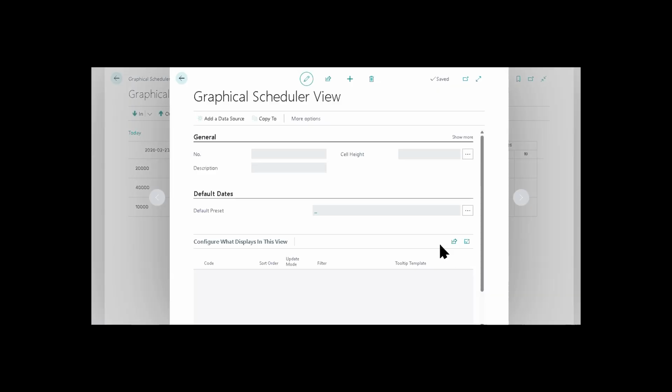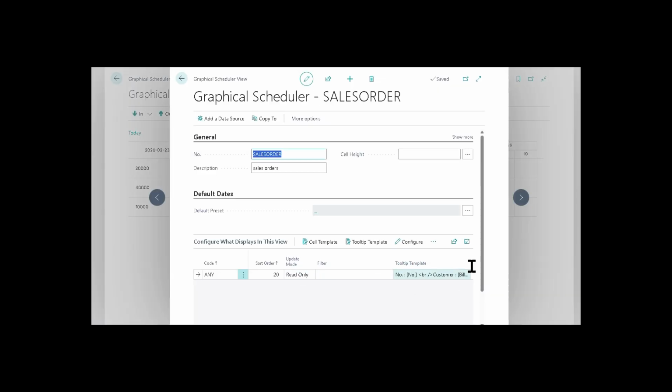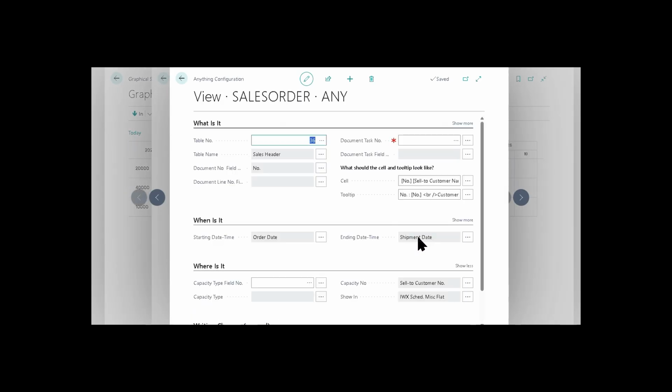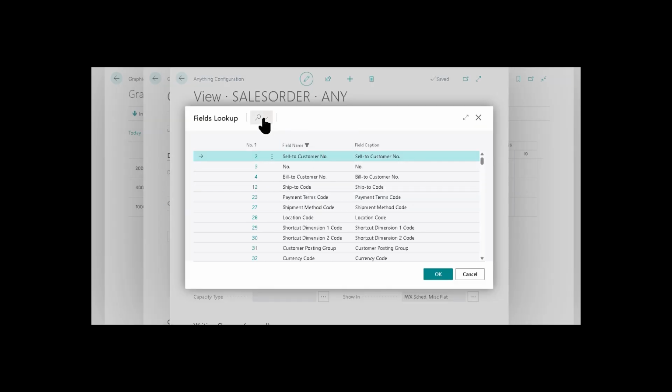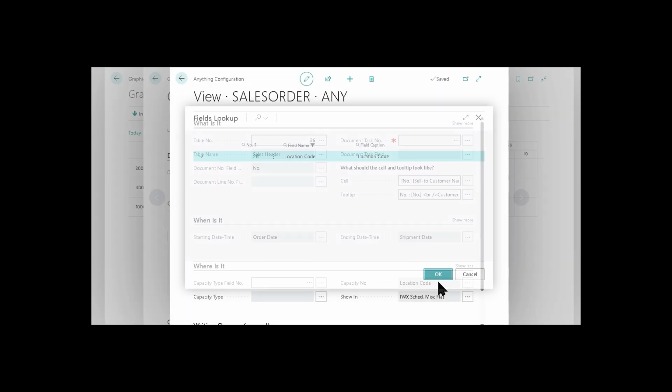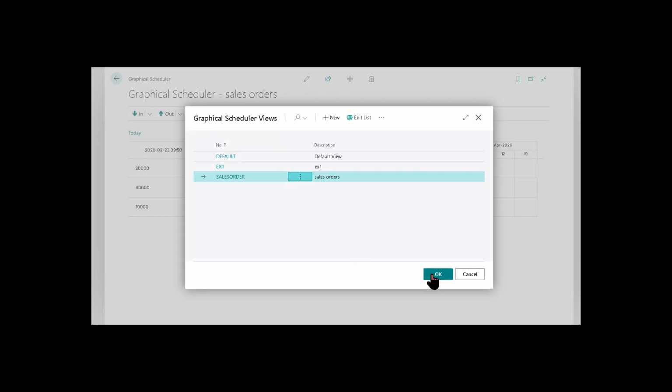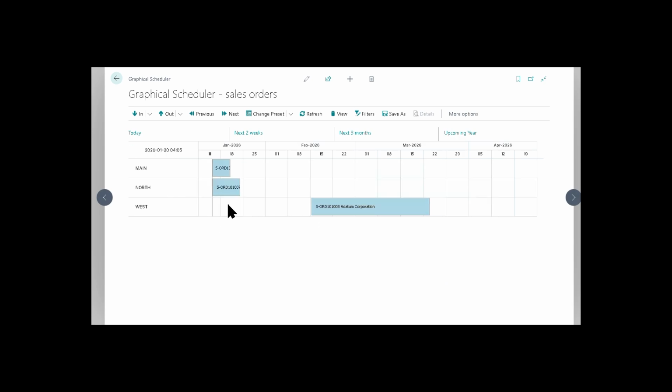All right, so for example, right now what we're doing is grouping by the sell-to customer number. Let's just group it by location here instead. And again, this is the location that's on the header. So I'll just group by location, and then we'll take a look at that. And then you'll see here how it's grouping by location instead. So I've got this order in the main, I've got this order in the north location, and this order in the west location. So all of that's configurable.